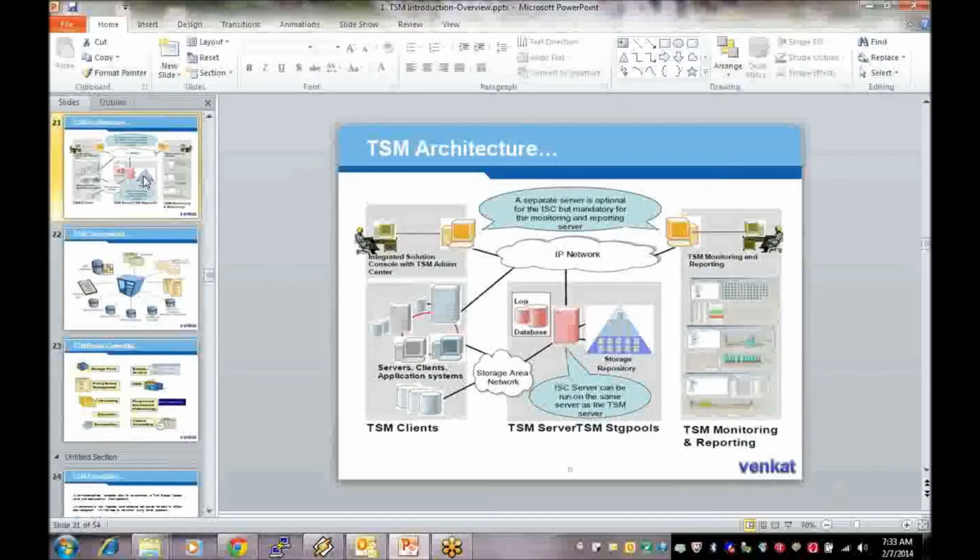Suppose we have one node. I have configured a new server, a new application, in the TSM server. Whenever I take a backup of any application, the metadata is stored in the database. Whatever changes happen in the database, the record is shown in the recovery log. When I take the backup, the actual data is stored in the storage pool.